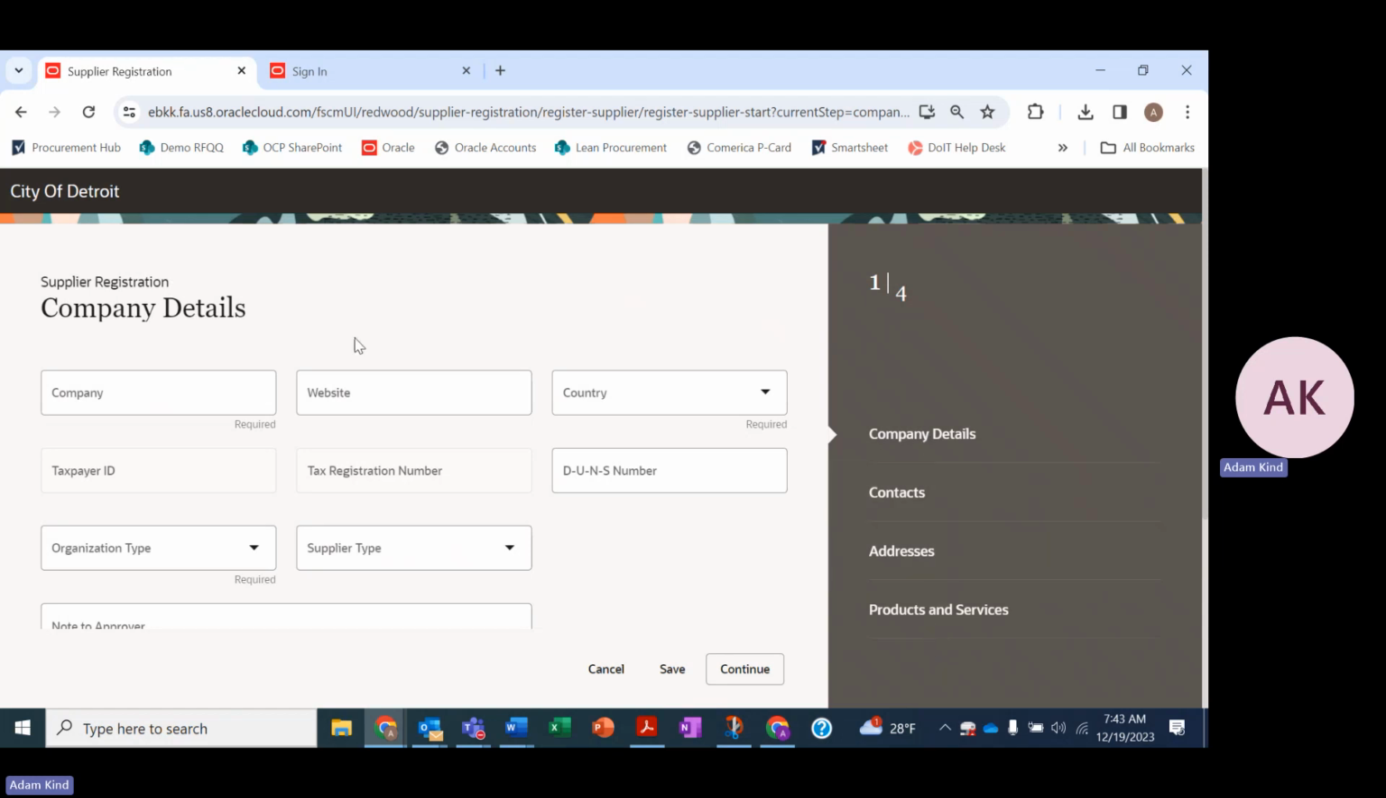There are only 4 pages to fill out here. This is very streamlined and very straightforward. The first thing we need to do is fill out our company details. So we're going to fill in a company name. I'm just going to call my company example company A.